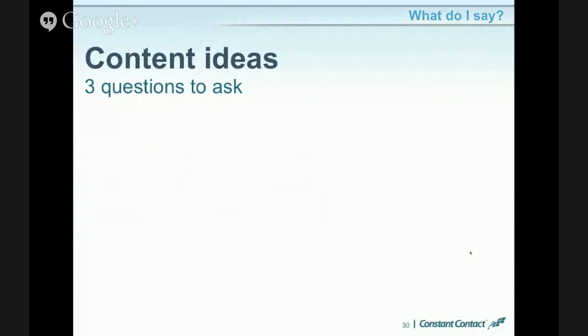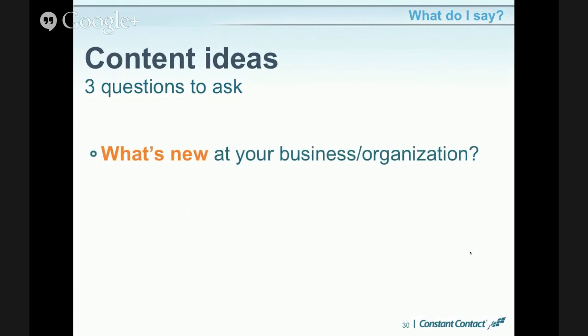So how about some content ideas? When you look at questions to ask when you're thinking about your content and your strategy, here's 3. First, what's new at your business and organization? Share that news. Did you have an anniversary? Did somebody at your business do something significant? Did you just close a big piece of business that you're very excited about?